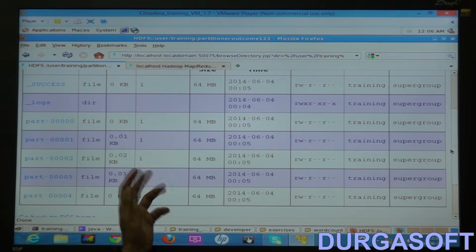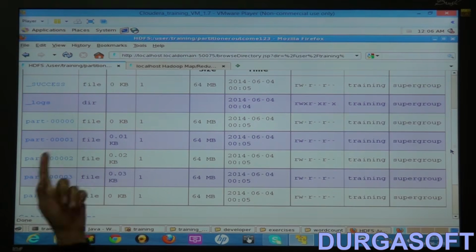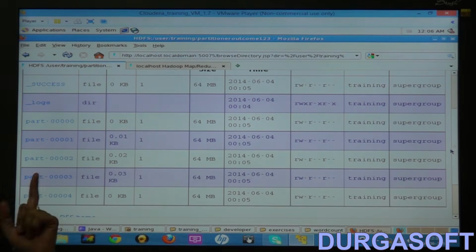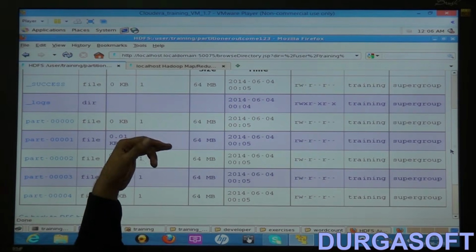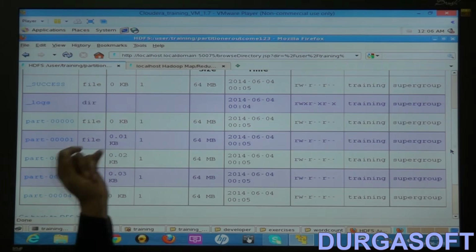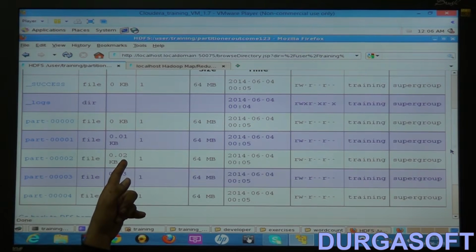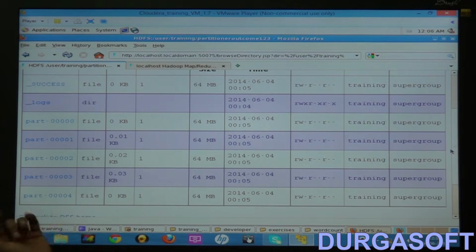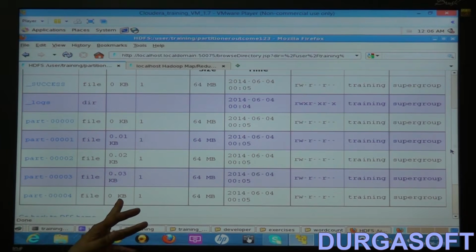What is its size? 0 KB. Since it has taken only one key, value pair, it is 0 KB only. It is not occupying any more space. Here, as you have 3 key, value pairs, it gives 0.01 KB. As it has 4 key, value pairs, it gives 0.02 KB. But for that fifth output file, it is 0 KB, meaning there is no output key, value pair in that. Clear? So this is what the partitioner code is.